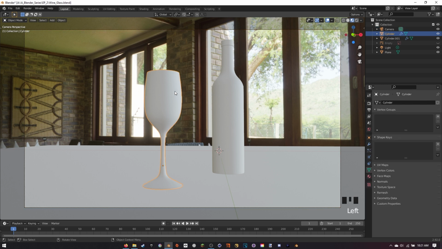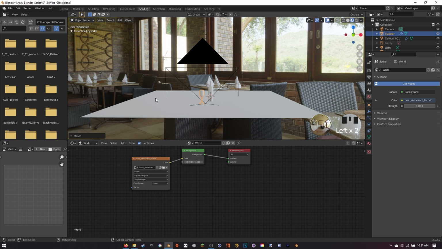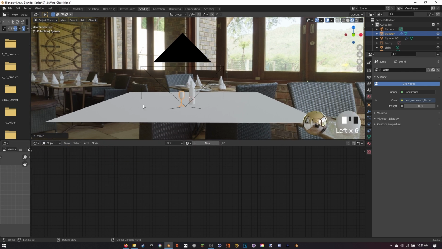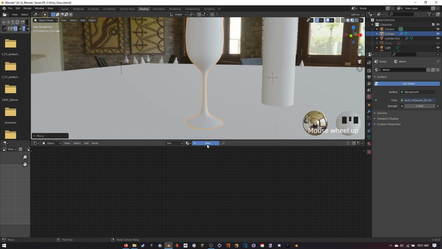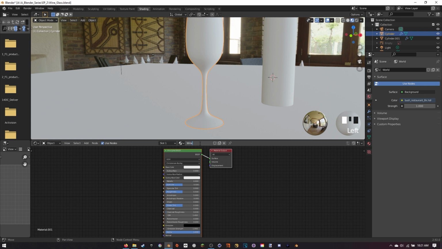First thing, we can start with the glass. Go to the shading tab. This is where I do most of my materials and everything. It's just a nice layout for it. We can go back into object instead of world, since we're going to be dealing with our object. Period on our numpad to get back there. And basically, we just need to add a new material. We're going to call this wine glass, like that.